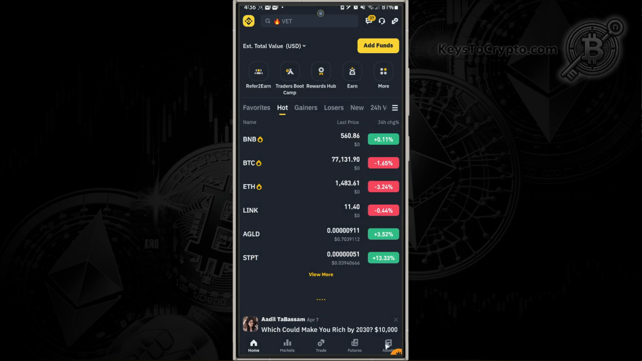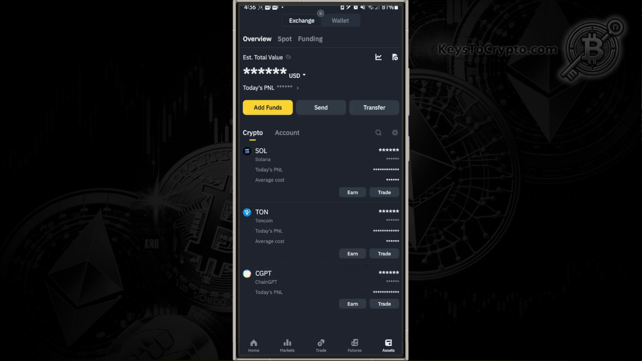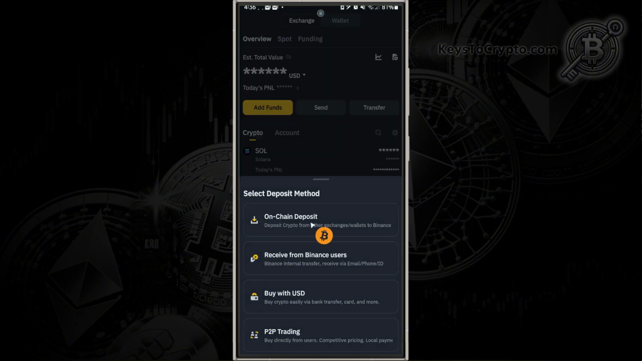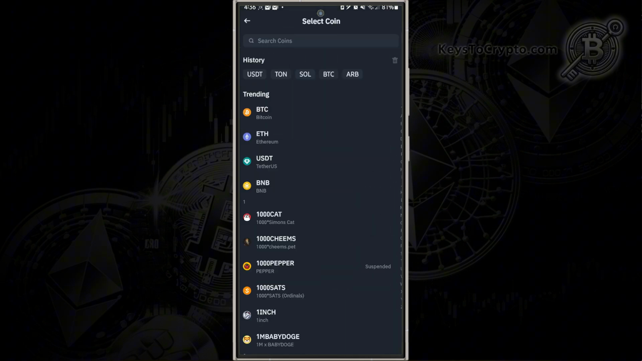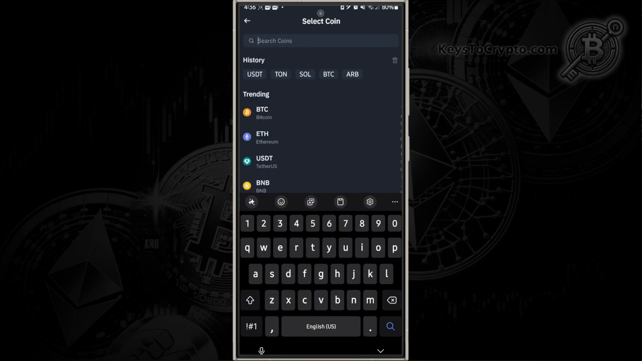After you've logged into your account, we're going to go right down here to the bottom right hand corner and tap on the wallet icon or assets. And once you're in your overview page, we're going to go right over here and tap on add funds. Select on-chain deposit. Next, we're just going to look for Sui in this list. If you don't see it in the list, you can simply search for it in the search bar up top.